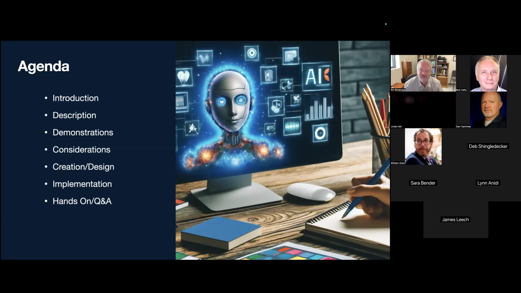So we'll continue. I'm going to define a custom GPT next and an educational chatbot. Then I'll demonstrate three of my own chatbots and show their capabilities. Next, we'll discuss considerations, like effectiveness, privacy and security, copyright considerations. I'll show you how I created my chatbots and give you some design best practices. Then I'll show how I implemented them into my class workflow. And then finally, the hands-on bit where you can try this out yourselves. And this last bit will morph into Q&A.